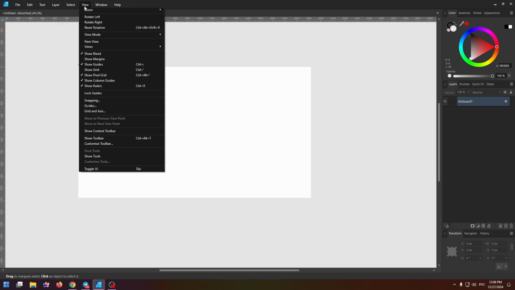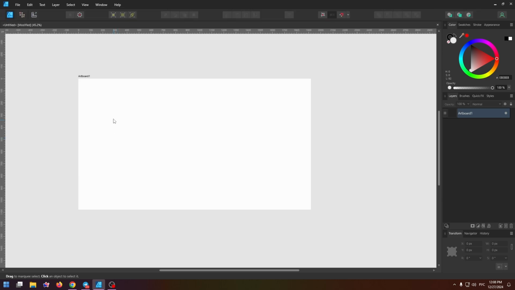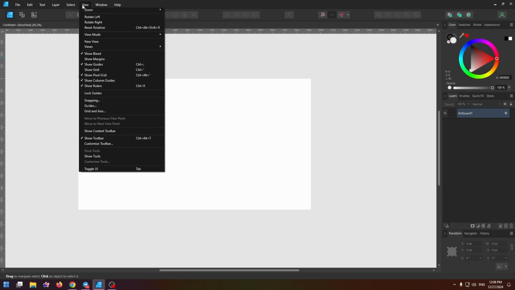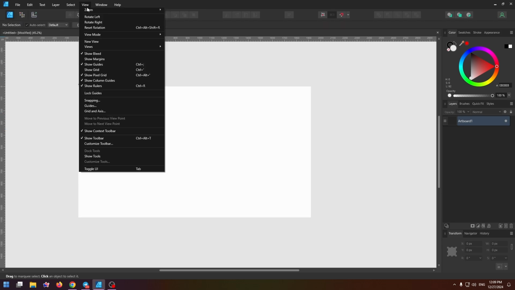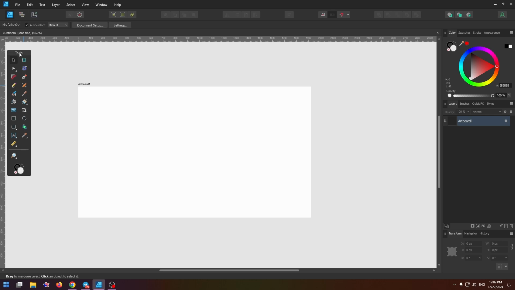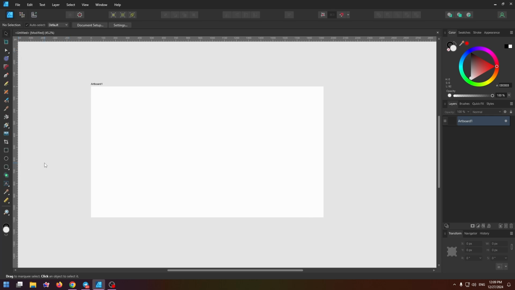tools. To do it, click on Show Toolbar first of all, or just use the Ctrl plus Alt plus T shortcut. Okay, here it is. Now go to View again and click on Show Context Toolbar. Okay, now click on View again, click on Show Tools, double click on this window. Yeah, and that's all. This is how Affinity Designer 2 looks like in default way.